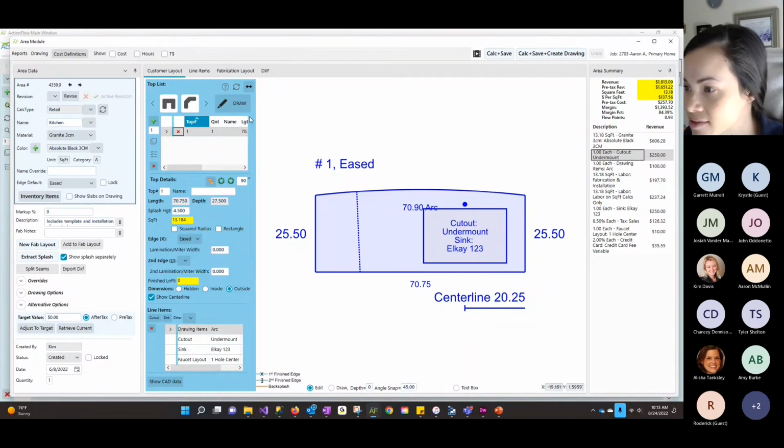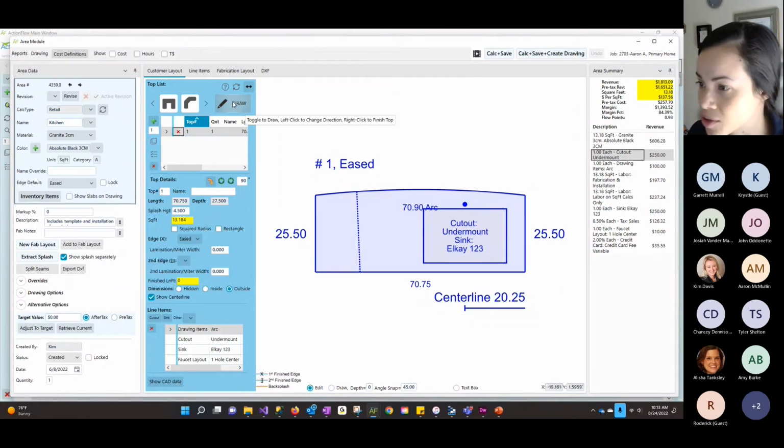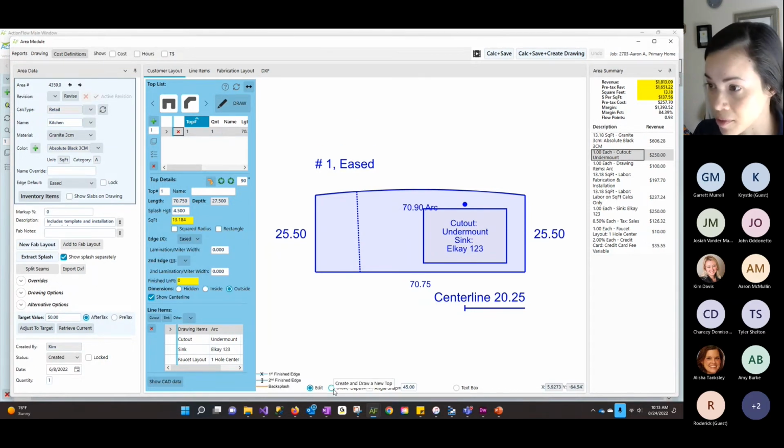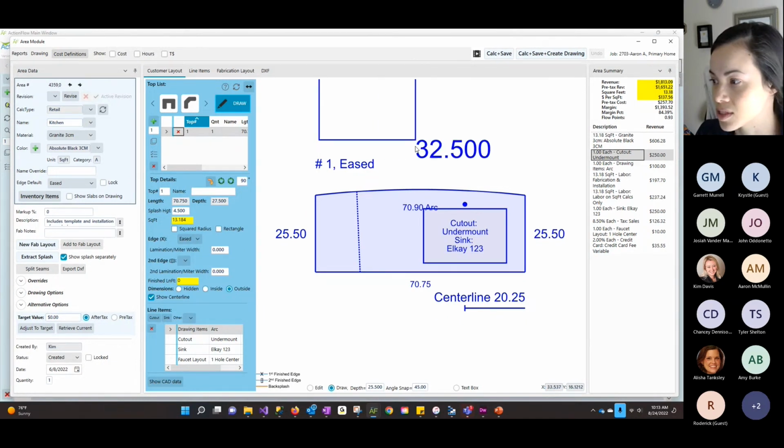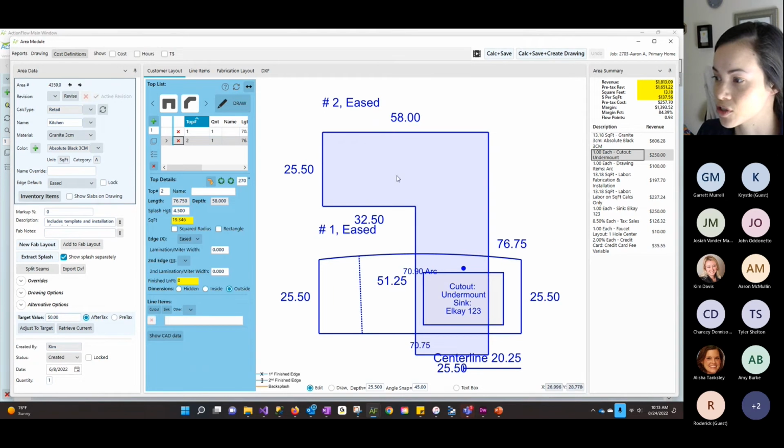The other thing I forgot to mention is there's the big drawing button now. You all are used to this smaller drawing button, and this does the same thing. So if I click this button, I can do this. It's the same drawing button you're used to. It's just a little bit easier to access.